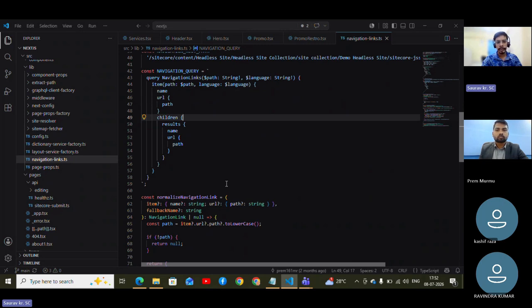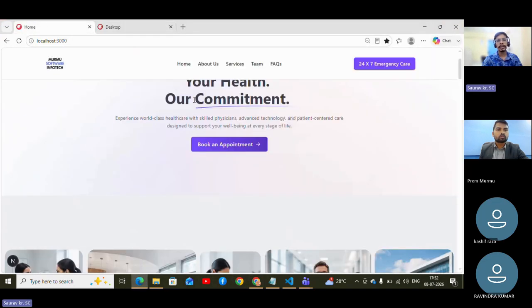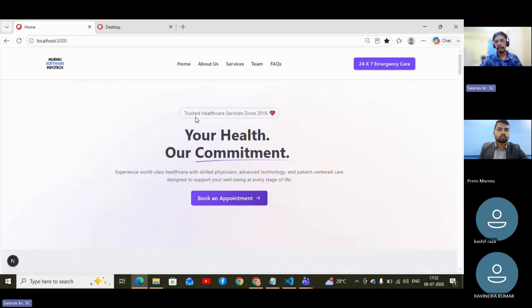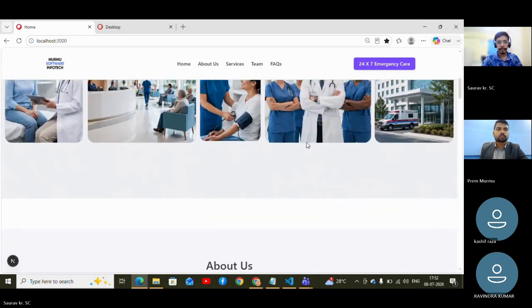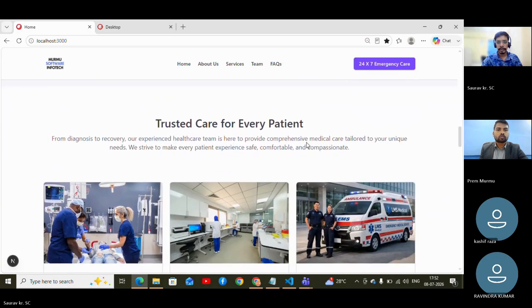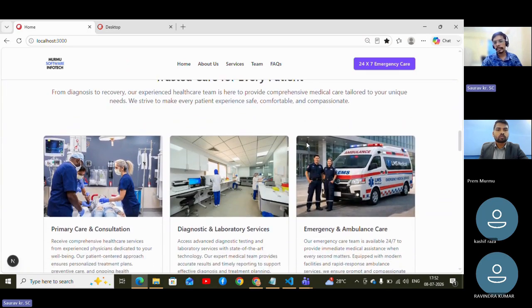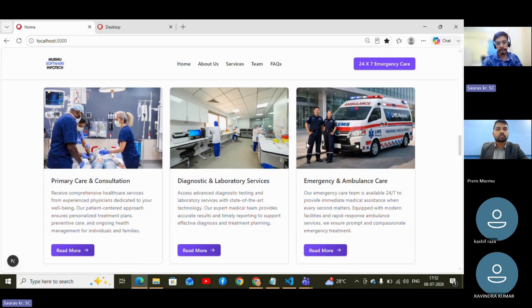Now, after configuring and getting the data, let me share my website. So I have developed a healthcare website. This is the header section. This is the hero component, about us component. See the trusted care section, inside you can define all the services you have provided in the hospital.